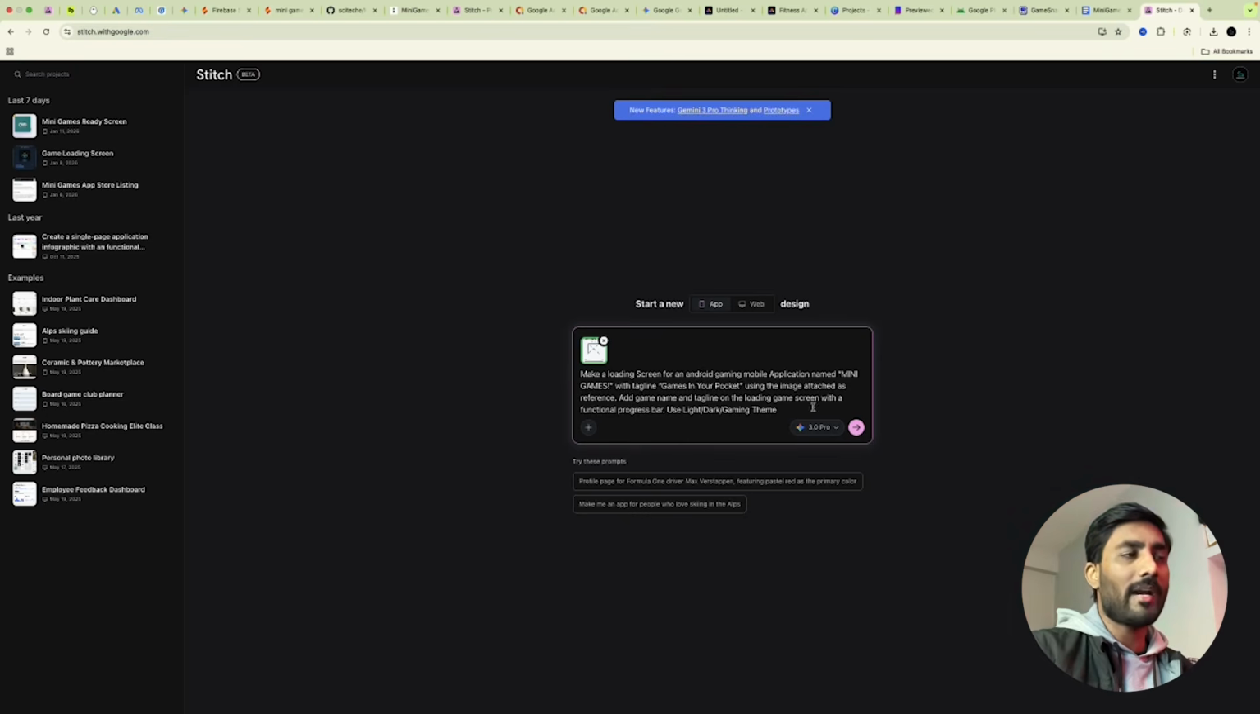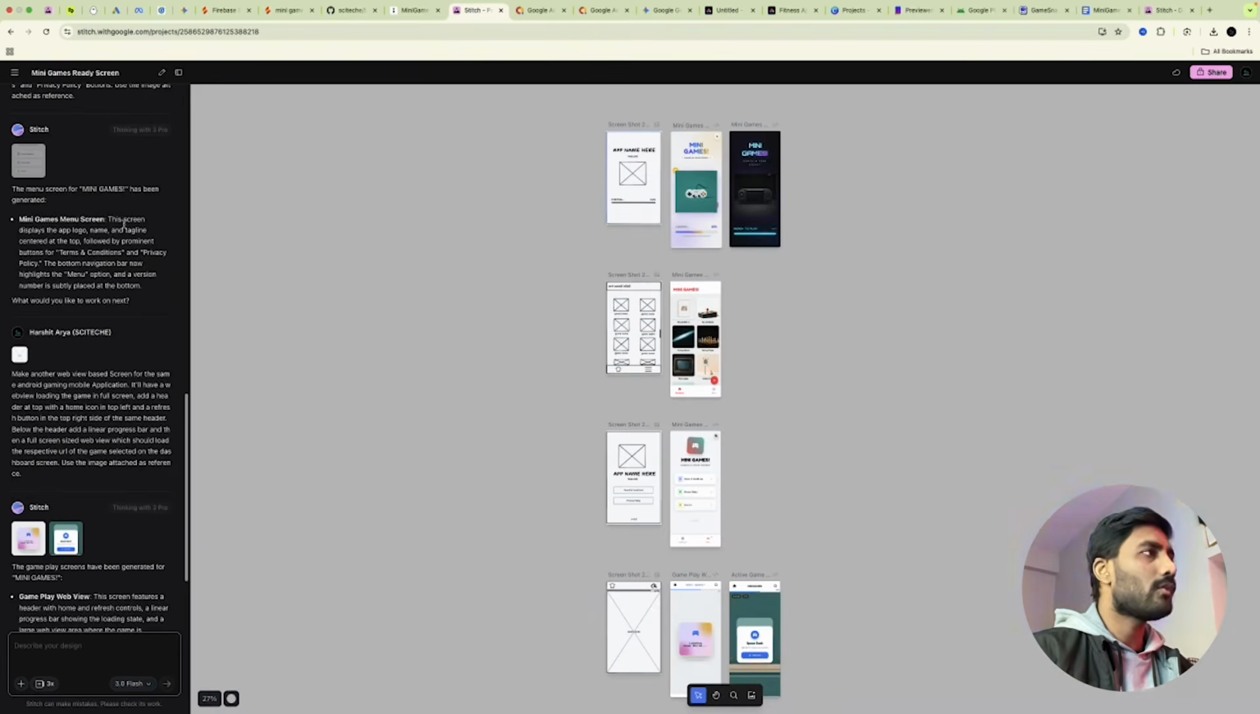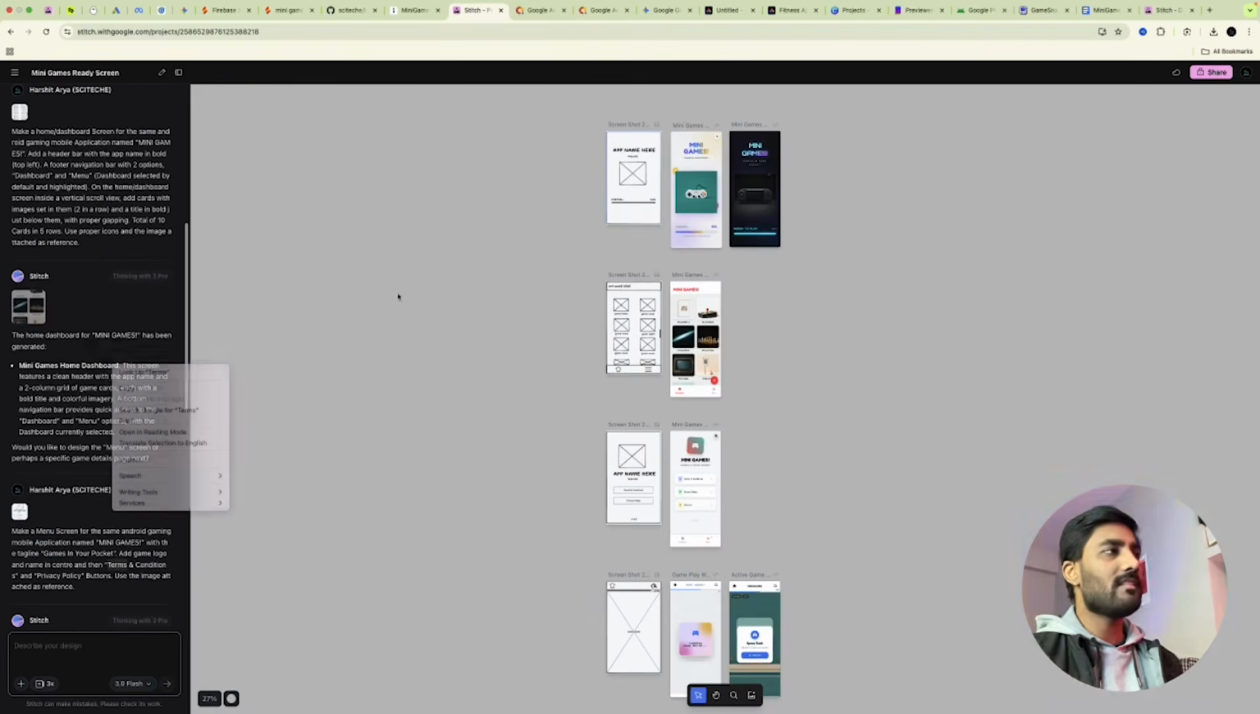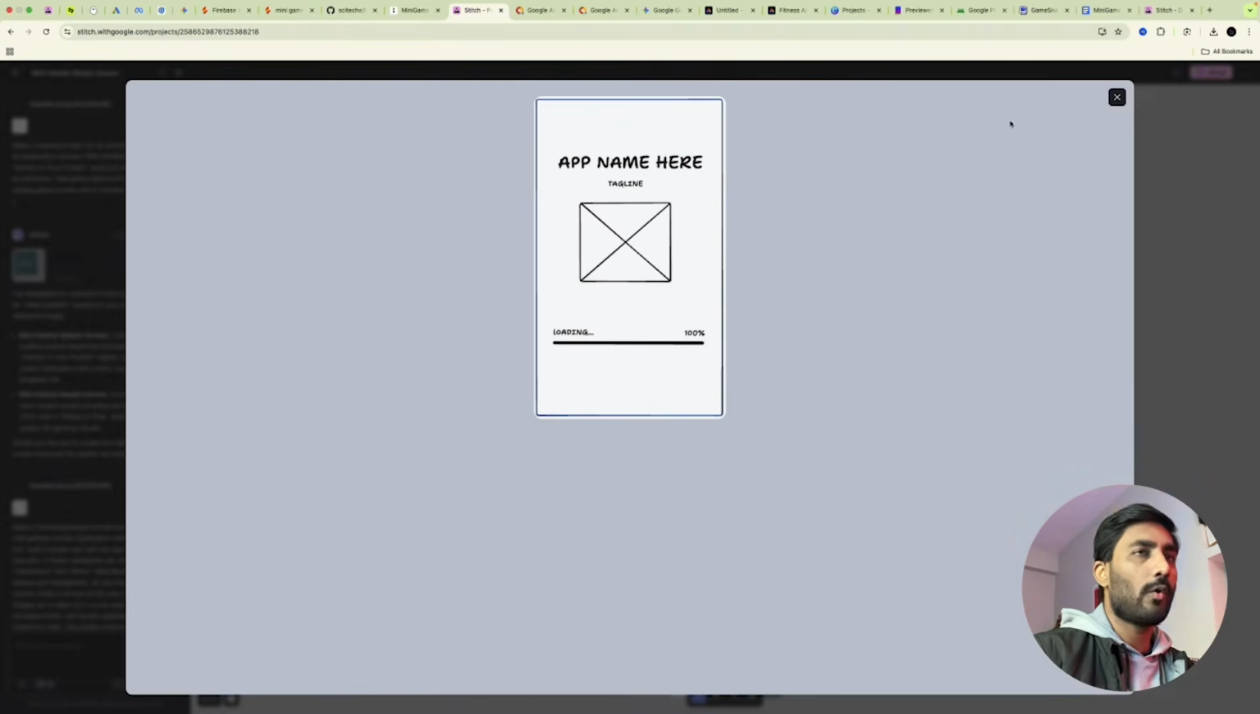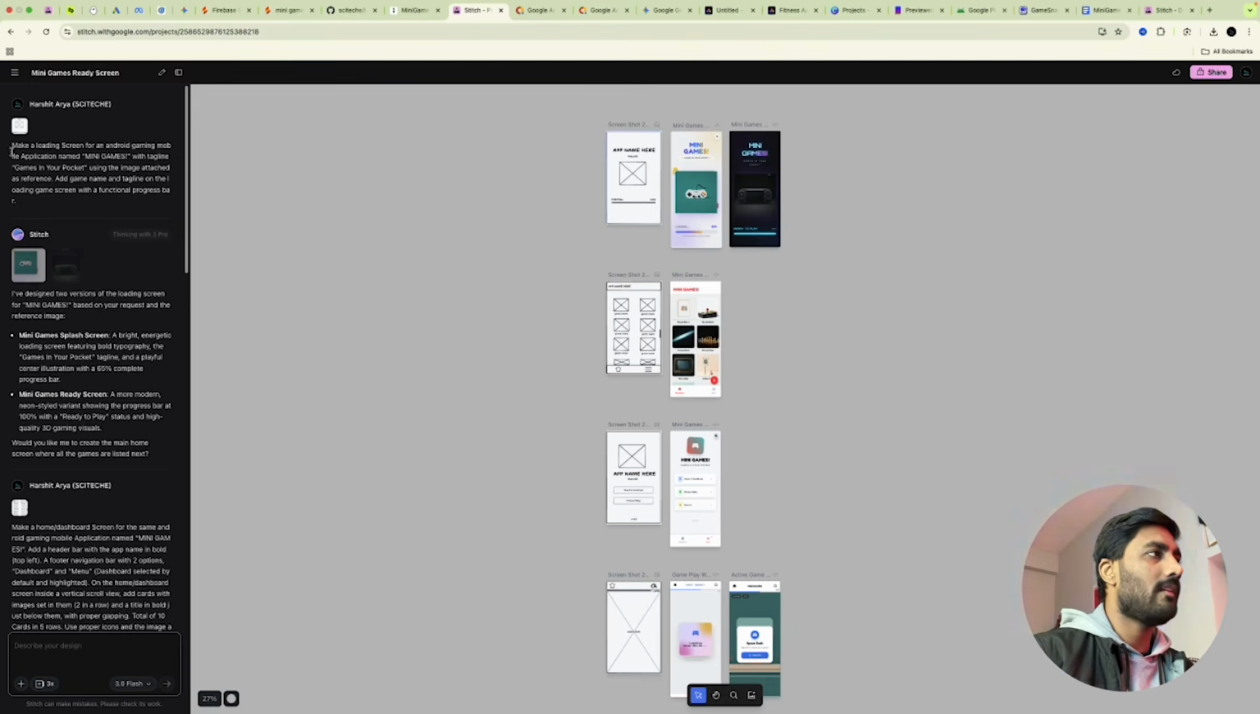And then after providing the prompt and attaching this screenshot, you just need to share it with Stitch. This part I have already done for you, so there is no need to do it. Here you can see I have done exactly the same thing. I attached this loading screen screenshot and the same prompt, and it provided me with these 2 results.